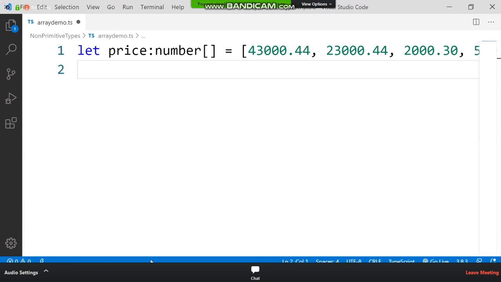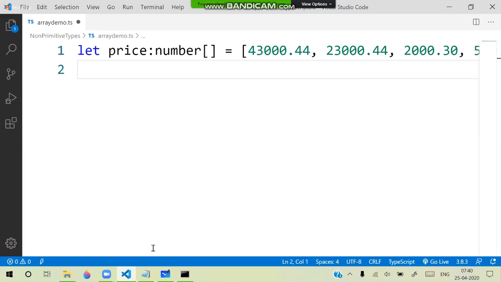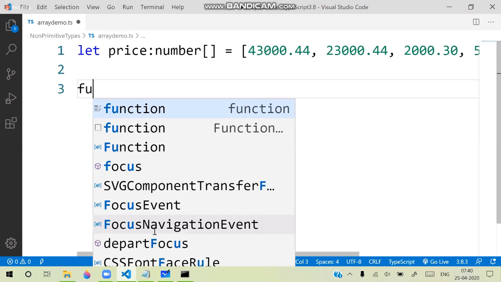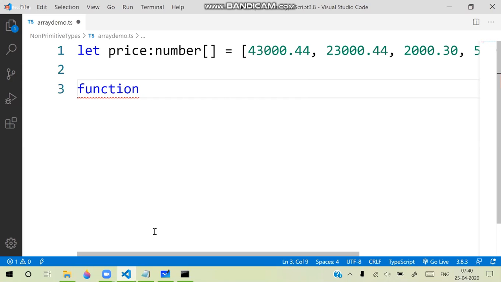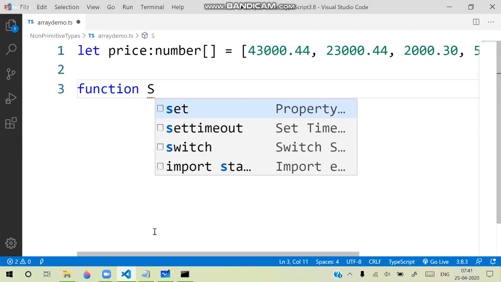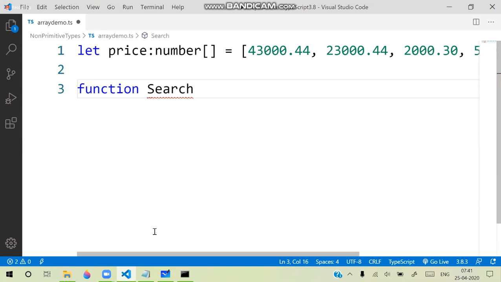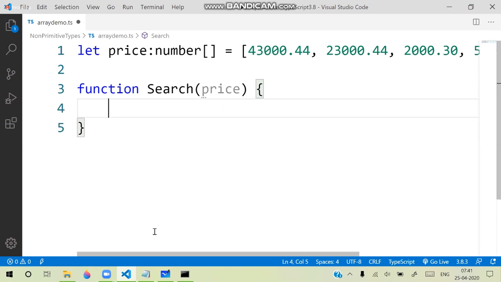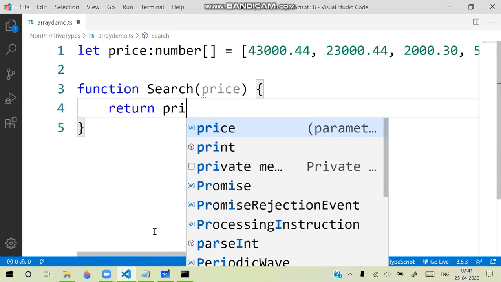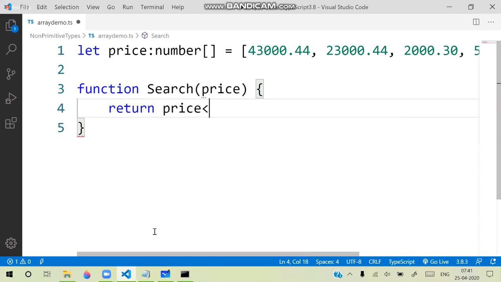Syntactically, how to use the find function: we can create a function first. This function name is search. It is our own function. The search function is expecting a value, that means it is expecting a price. Whenever you pass the price, this function should return the price which is less than or equal to 10,000.